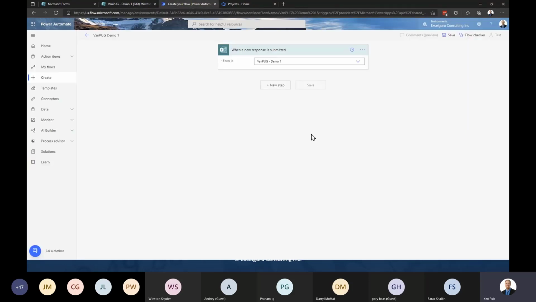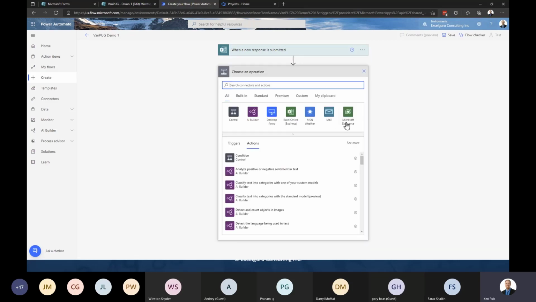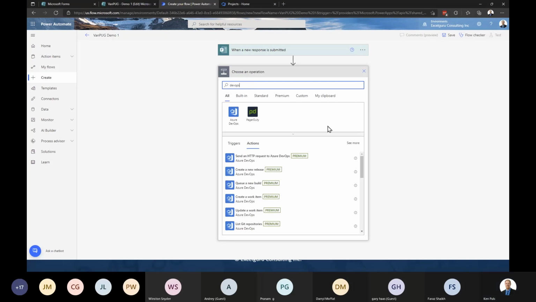That's good. So the next logical thing to do at this point is to create a new step. It says, okay, what do you want to do? Well, when a new response is submitted, I want to write it to Azure DevOps. So I'm just going to look up DevOps. Here's Azure DevOps. That's cool. And it says, what would you like to do? Well, I'm going to create a new work item. So right away, you can see this is a premium piece here. So it could cost me money.